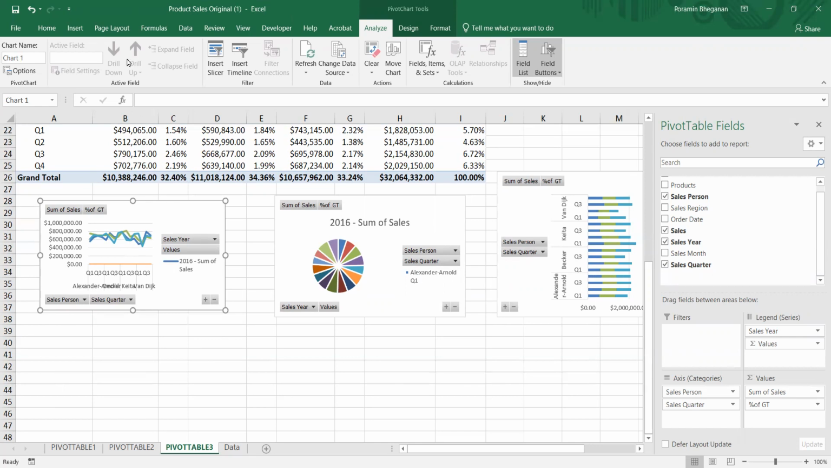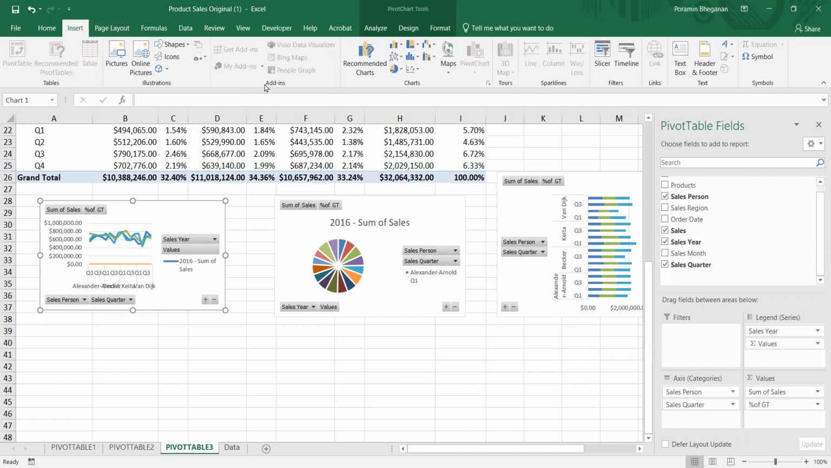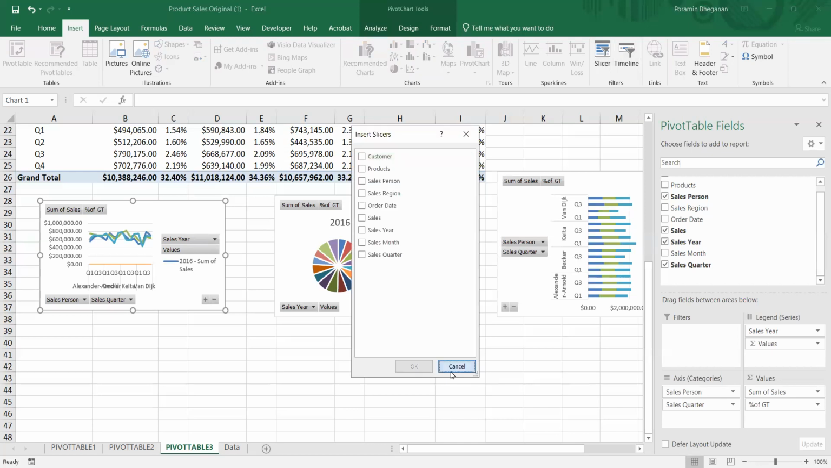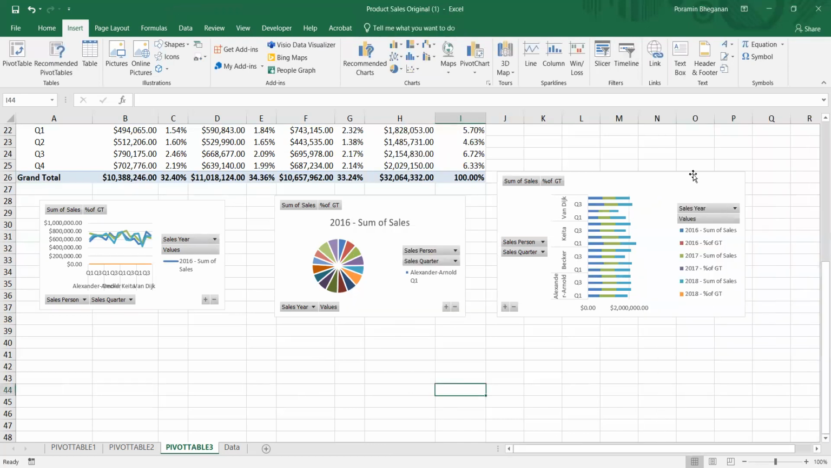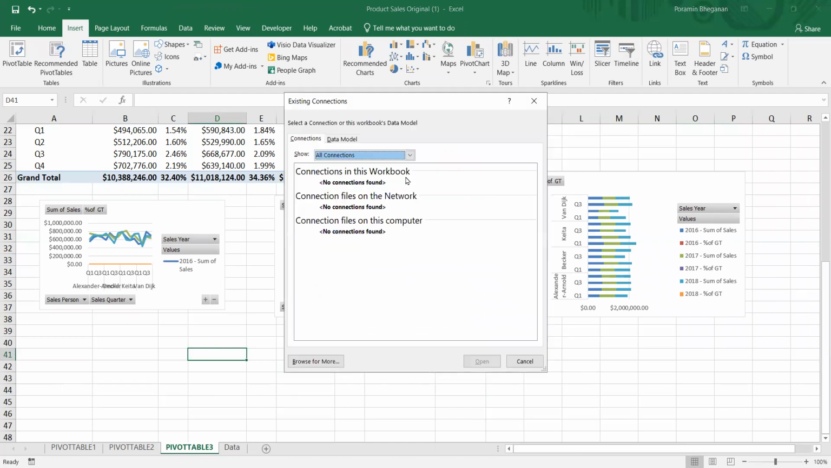In order to create a slicer, we just click insert and then go to slicer here. But you have to make sure that while you are creating the slicer, the active cell must be clicked on any chart or any piece of data in your pivot table. Otherwise, have a look. Right now, if I click on cell D41 and then I choose slicer, it shows error. There is no connection found. That means you cannot create any slicers from here.